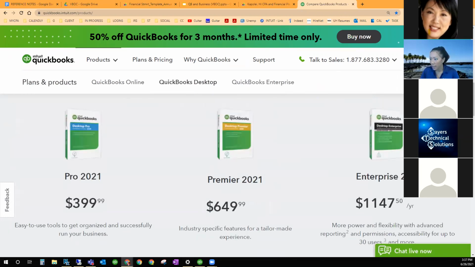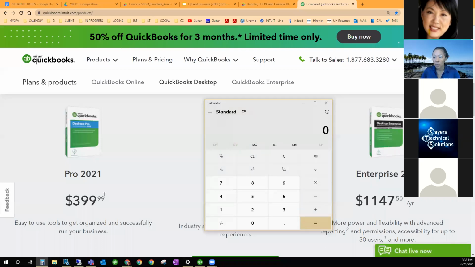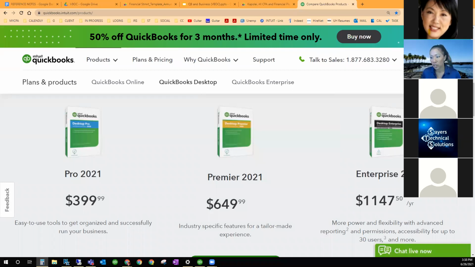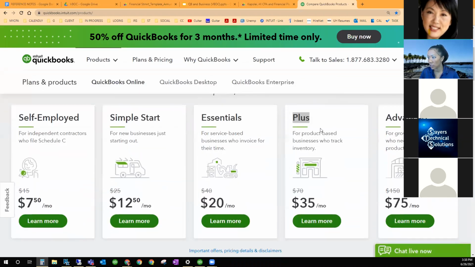All right. Okay, so we're going to go and look at the desktop version. So the desktop versions cost a lot more up front, but very, very minimal, as far as analyzing the cost. So the Pro version compared to all of the online versions, Pro is going to do 90% of everything you can get on the highest version of the online versions. So this online version here, this Plus one, that's $70 a month.